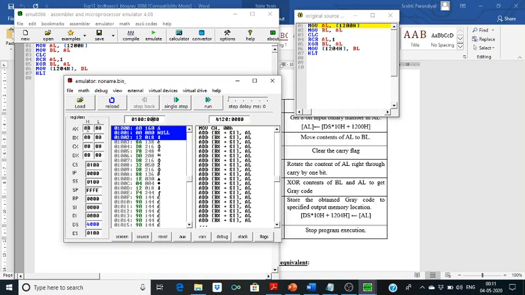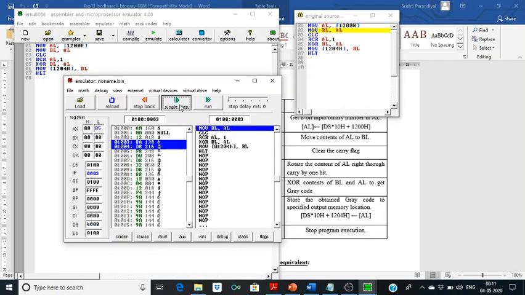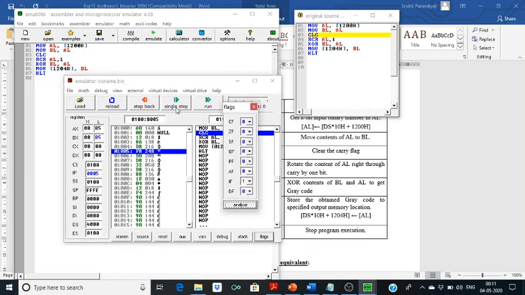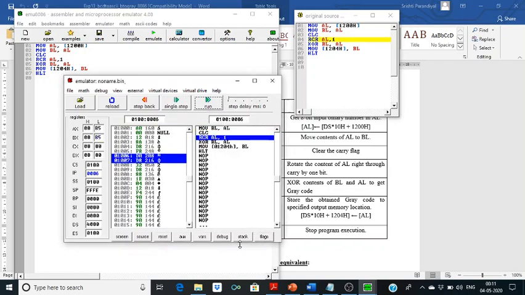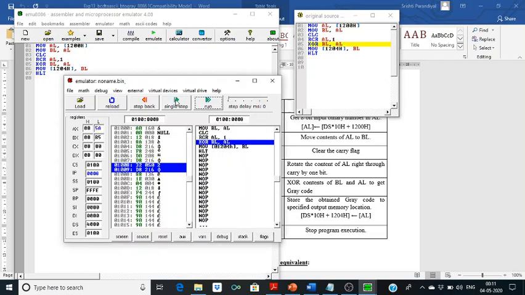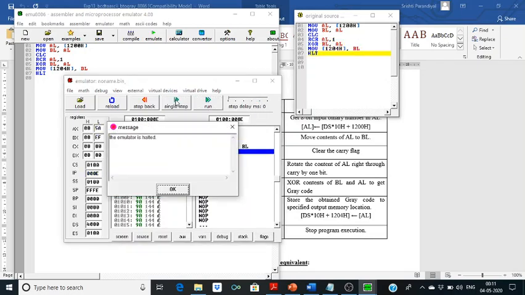Then we can go step by step or we can run directly. Step by step you can go to check the status of these things. One more thing, let me single step this. Now after execution of this, you will see that it is already 0, so the carry flag will be cleared or reset. CY will be 0. So this way you can see the changes.